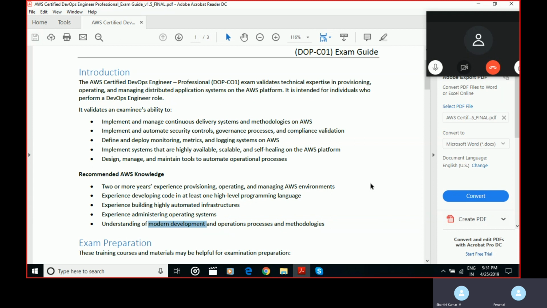Apart from modern development, containerization also is there. Then there is another topic, microservices. Microservices bring application decomposition for easy maintenance in the cloud technology, right? Then operations processes and methodologies.